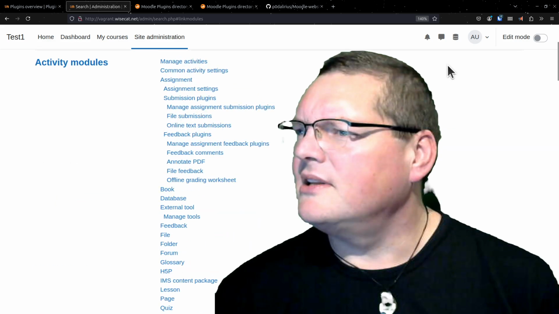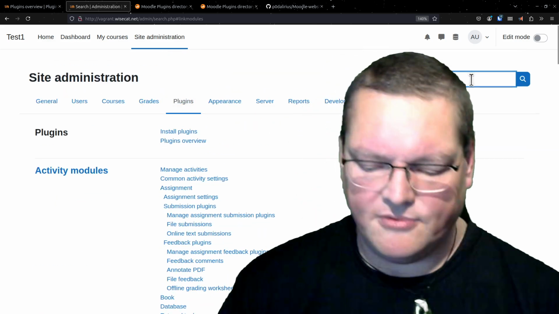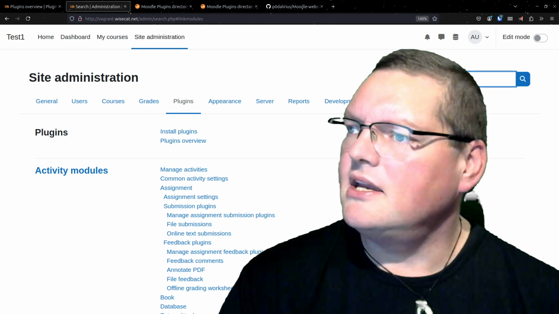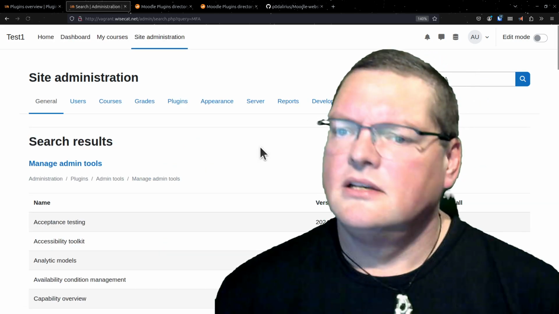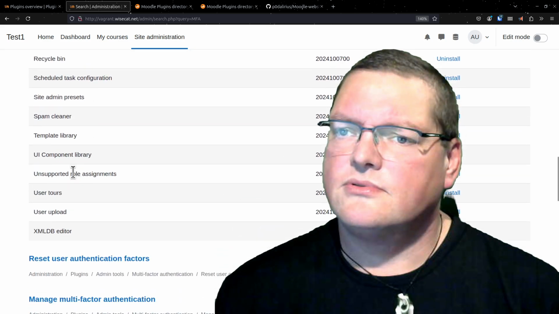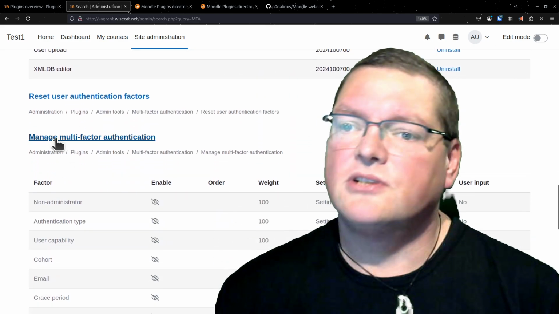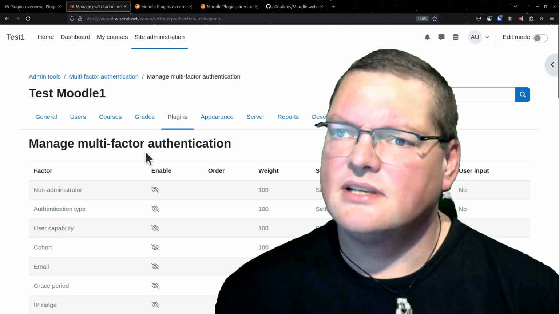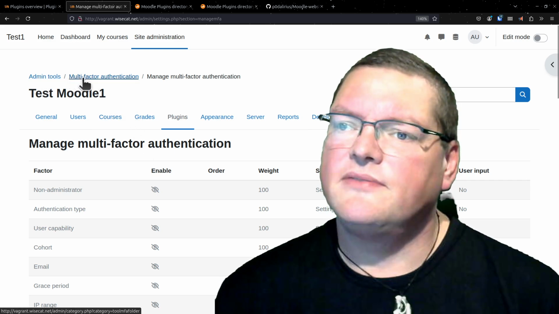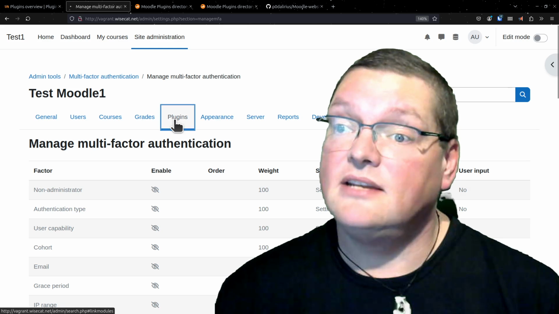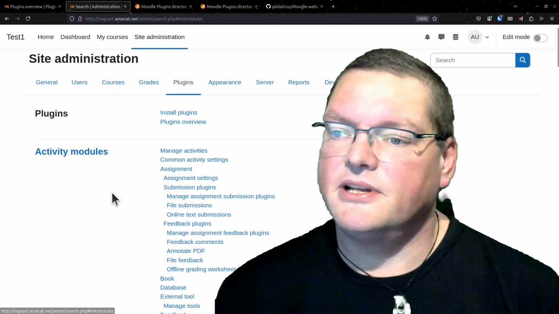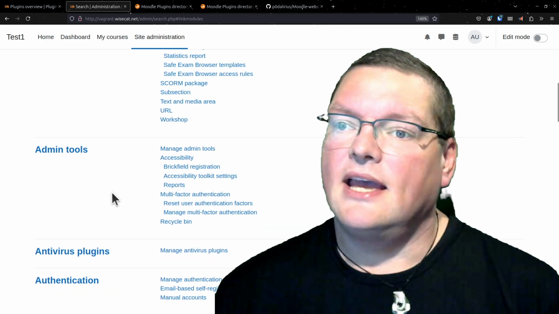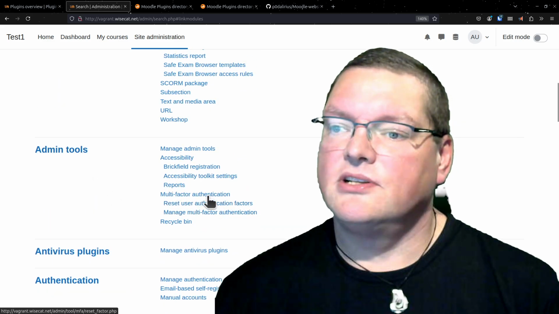Actually, where are the MFA settings? Let me find them for you. Here we go. MFA. Manage admin tools. Manage multi-factor authentication. Okay, there it is. We're in admin tools, multi-factor authentication, manage multi-factor in plugins. Okay, so it's underneath plugins. It's going to be under admin tools, and it's going to be multi-factor authentication.